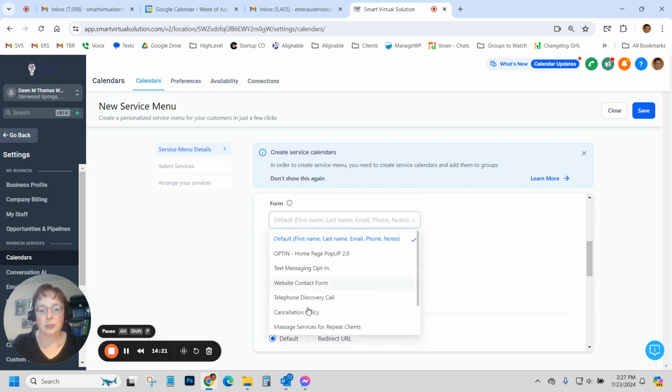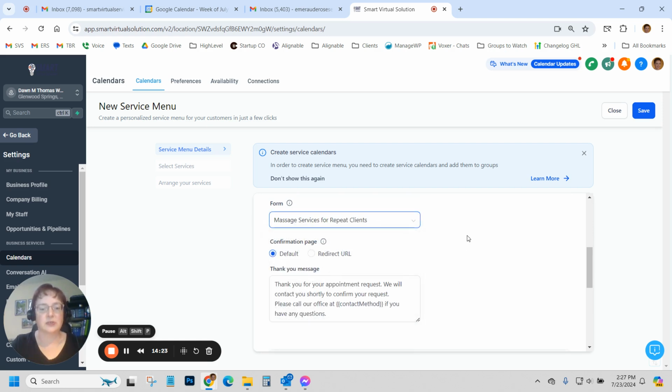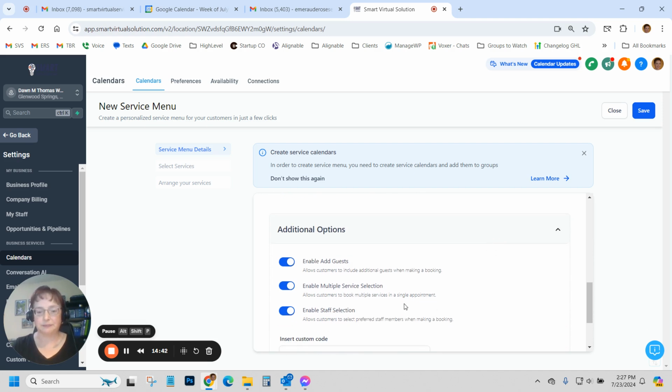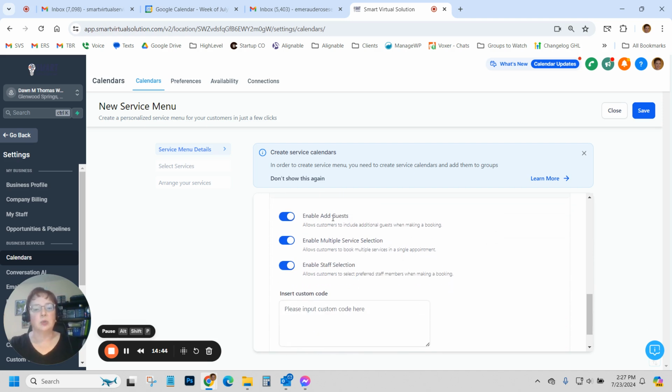Then the form is going to be the massage services for repeat clients. So this is the form for all of your service calendars. Again, I would do your confirmation page as that URL that you already had. So I would redirect the URL to whatever that pretty page that you have is. Now, do you want to enable guests? With massage, probably not, but you can have this as an option.